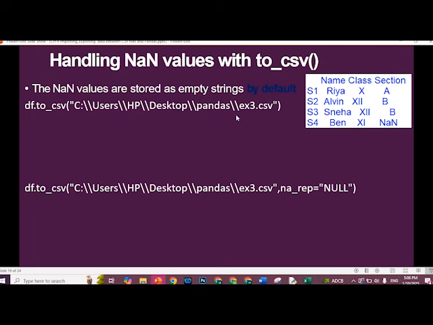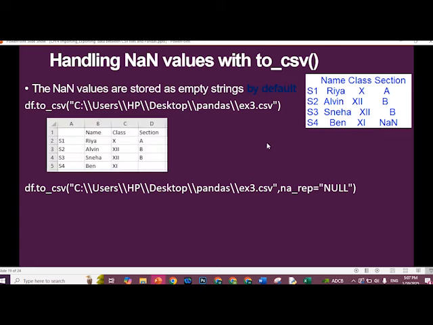So here, the NaN values are stored as empty strings by default. When we create a CSV from a data frame which has NaN values, in the CSV it will be stored as an empty string. See, like this. This is the data frame, and when I created a CSV from the data frame, see here, the NaN value is at S4 and section. At S4 and section it is null. It is an empty string.